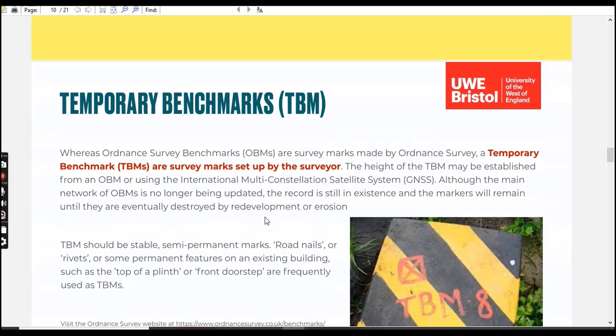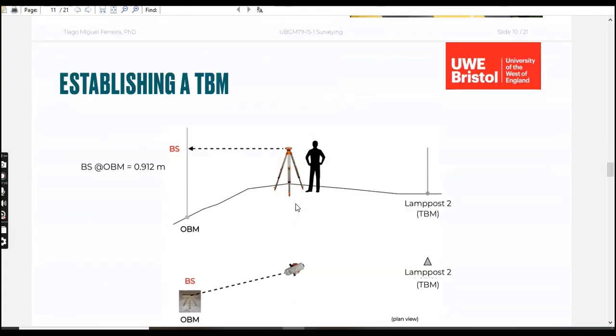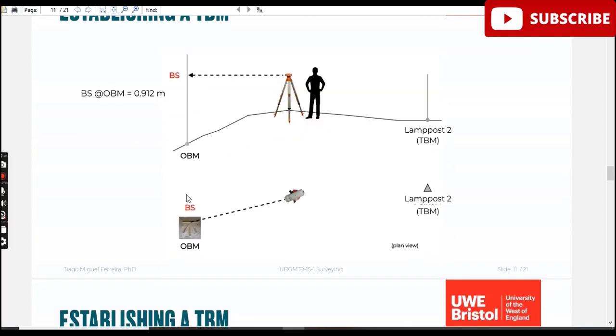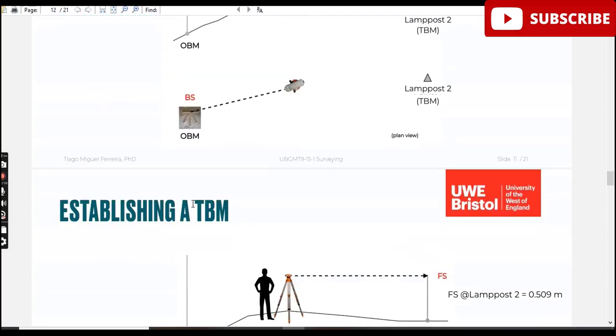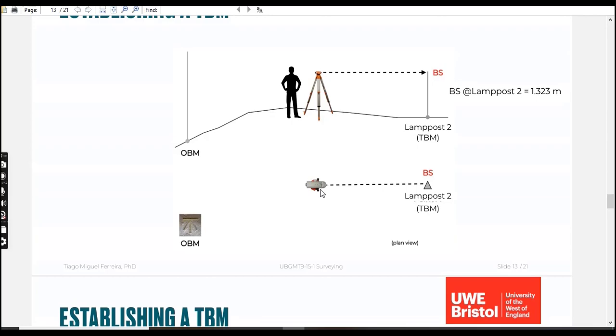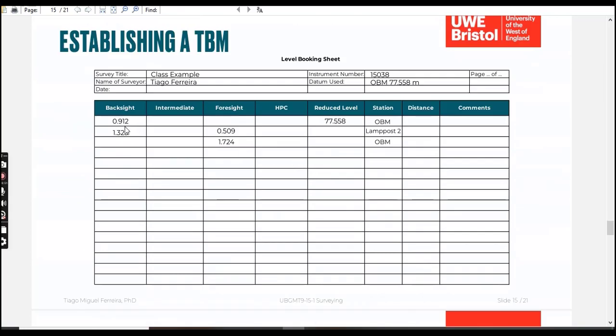Now we will see what a temporary benchmark is. Benchmarks are survey marks made by the ordnance survey, and a temporary benchmark is a survey mark set up by a surveyor. So you can read this book by yourself. How can you establish your TBM? It's very simple. Just set up your instrument, and if you have a known point, you can take a backsight and add these two readings to get your height of instrument. Then you can put your staff on your target TBM and take a reading, which is subtracted from your height of instrument to get the TBM elevation.